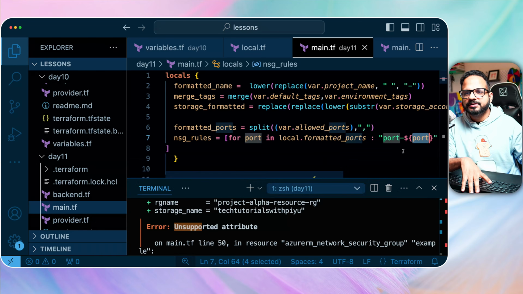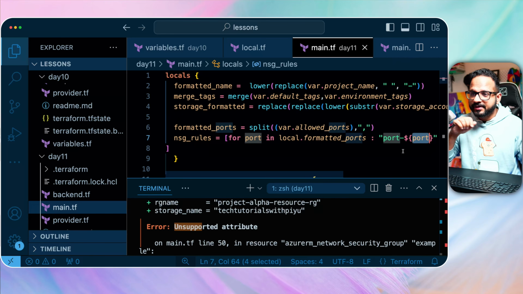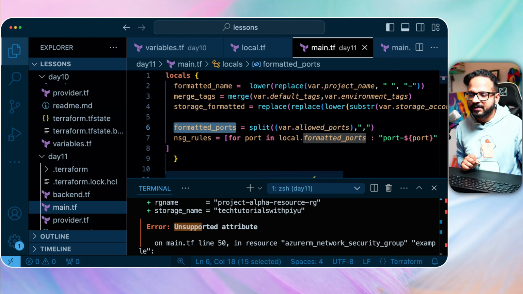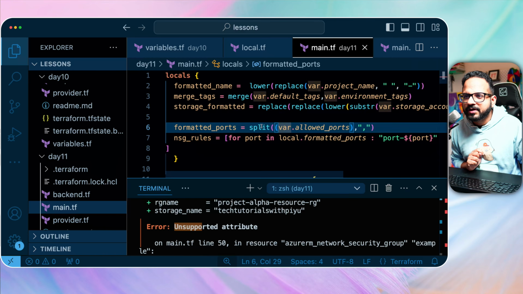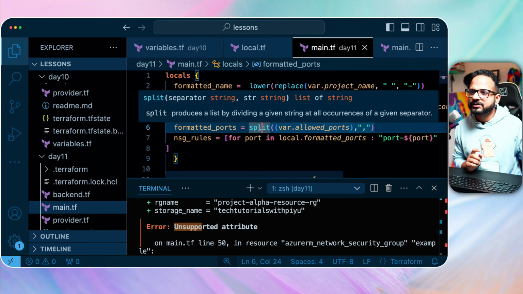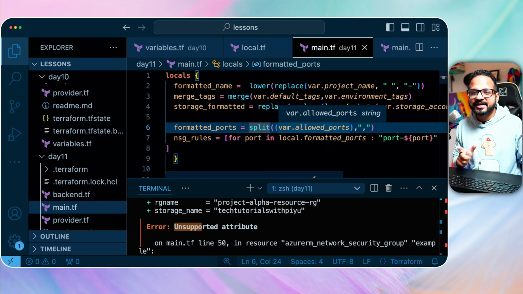So this port is not getting populated, so let's traverse back over here. So this port is coming from where? From here, for ports in, and then it is coming from local.formatted_ports, which is this one. Okay, and over here we entered the value by splitting the string. Now if we see the syntax of the split function, it says separator string and then the string, but we have used it the other way around. So you see, we first use the string and then the separator string. That's why it is splitting with comma instead of that.